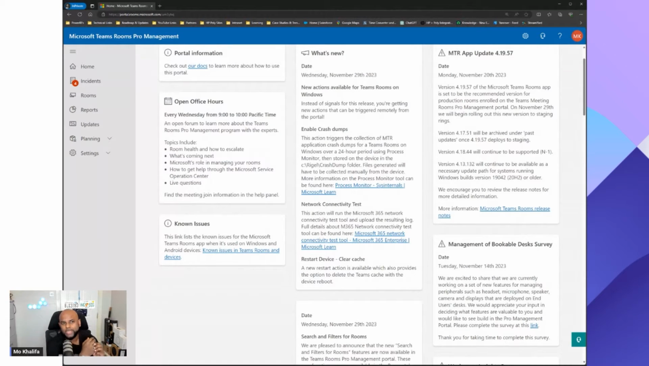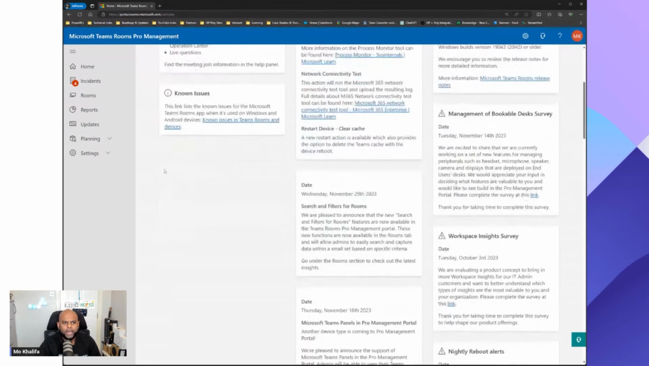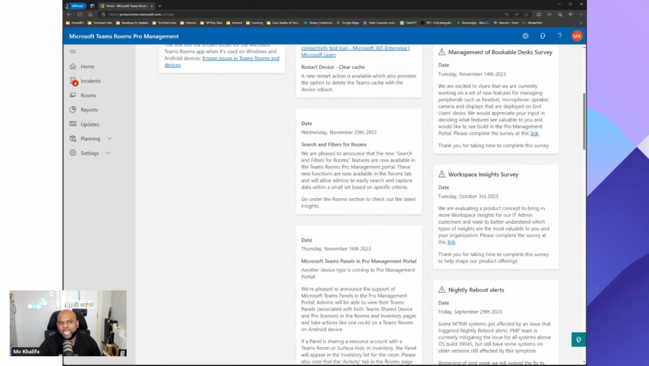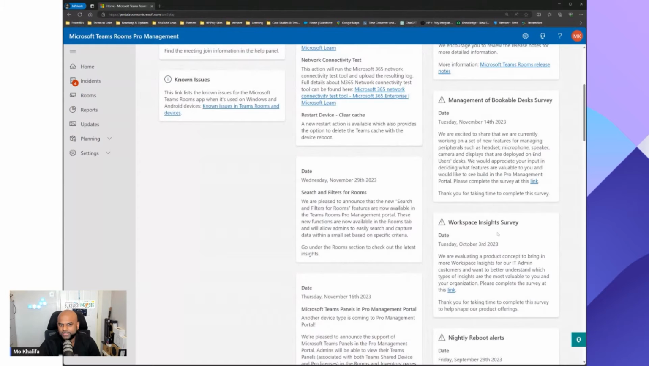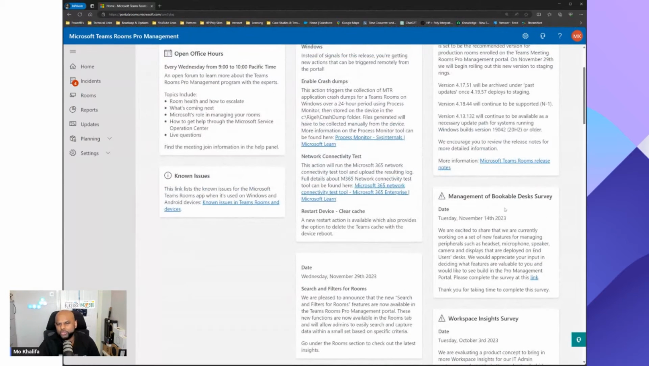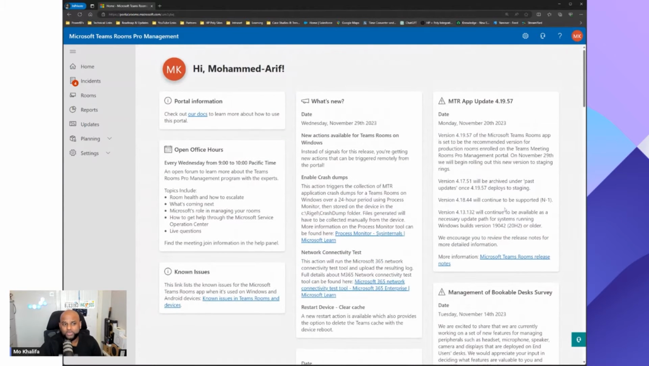There have been a bunch of smaller updates that have come across on the Pro Management Portal. For example, November 29th, search and filters for rooms have been added. They added Teams panels in Pro Management as well, which is great. Some insight surveys, some bookable desk surveys, those sort of smaller items were added earlier this month. But the biggest ones, and actually this one across here.